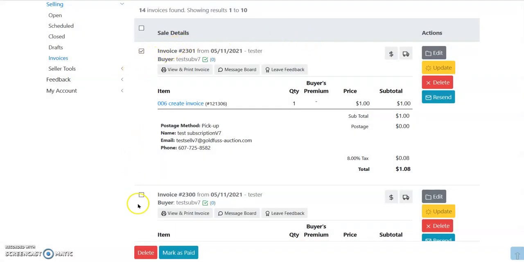The other thing that you might have noticed is when I selected that, or I can select every single invoice if I want, and deselect certain ones. Down here, you can do individually or as a group, mark them all as paid. If they pay through the site electronically, it will automatically be marked paid.